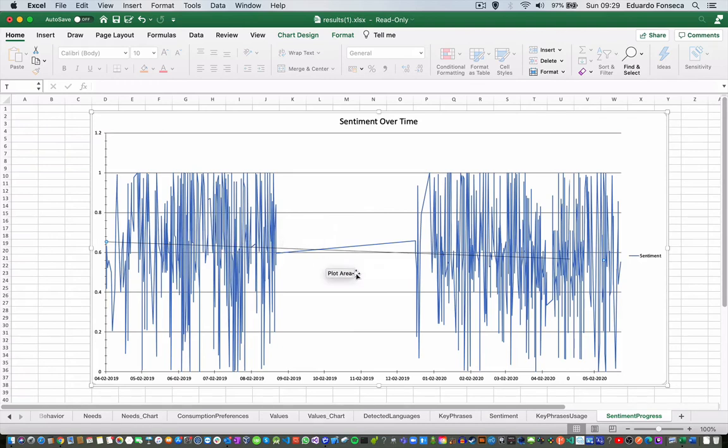So this is an example of how to use our Emotions Analyzer web application.